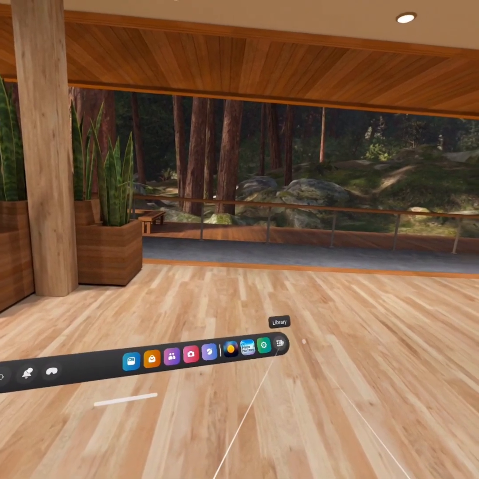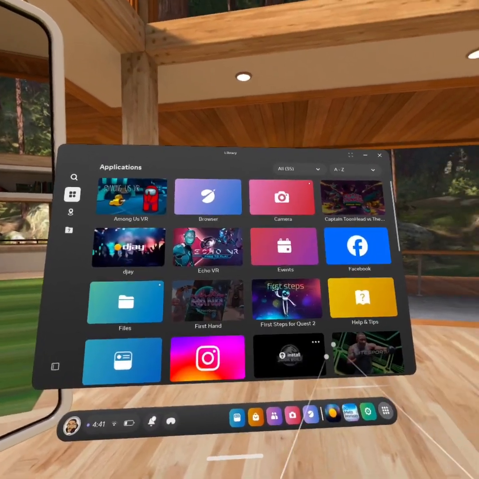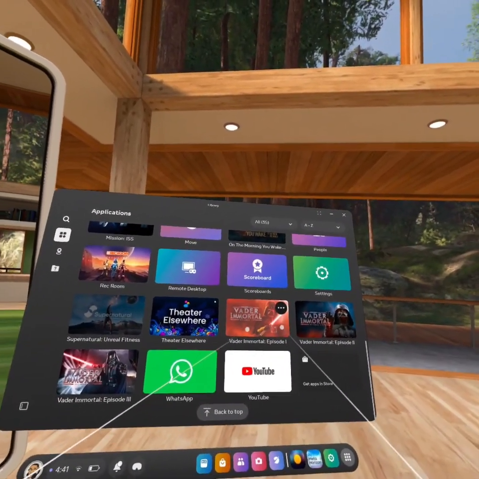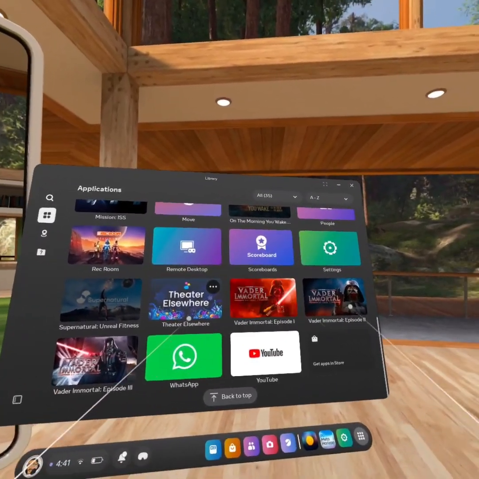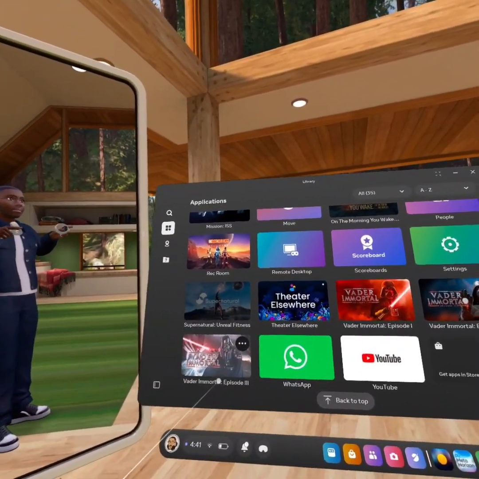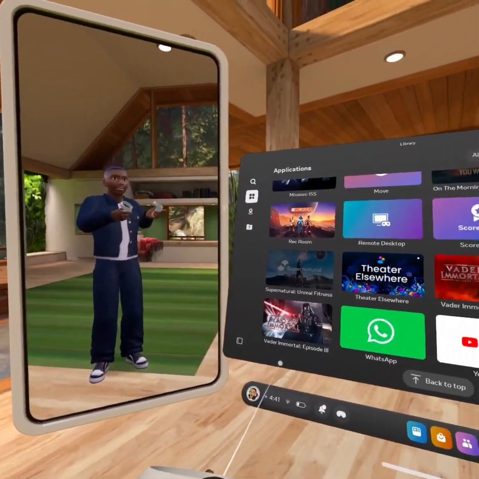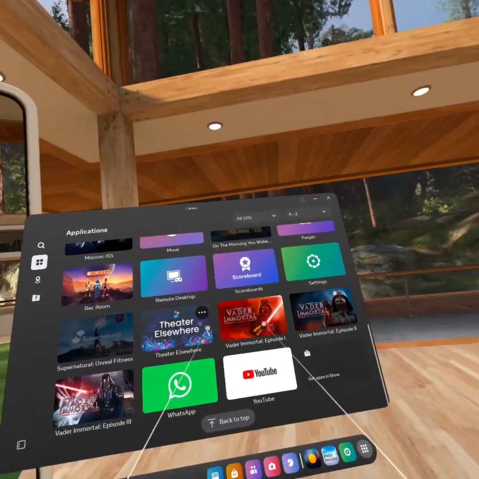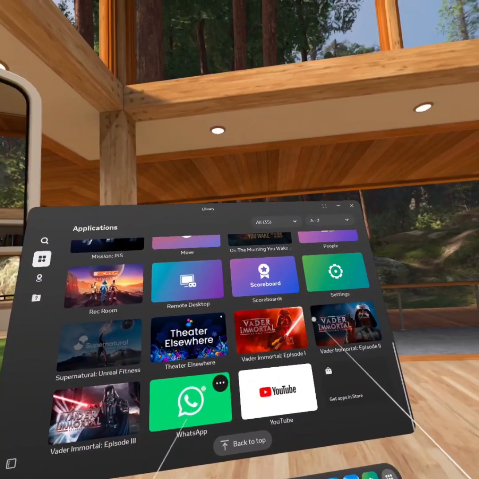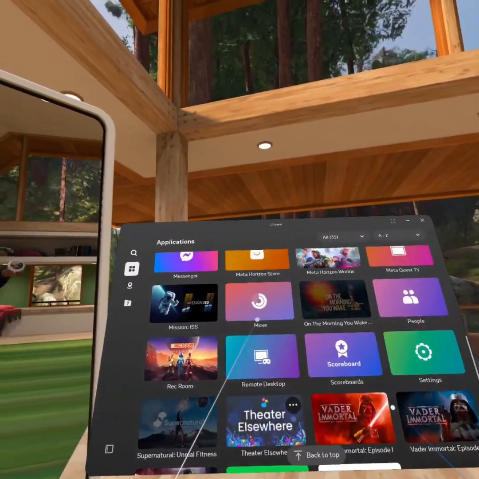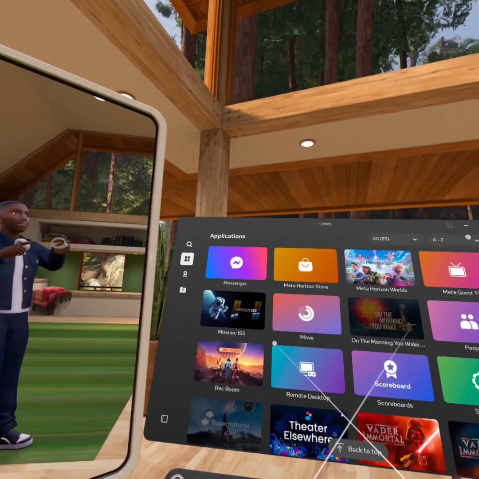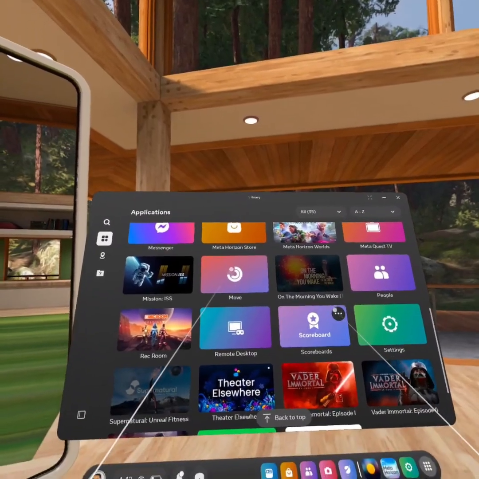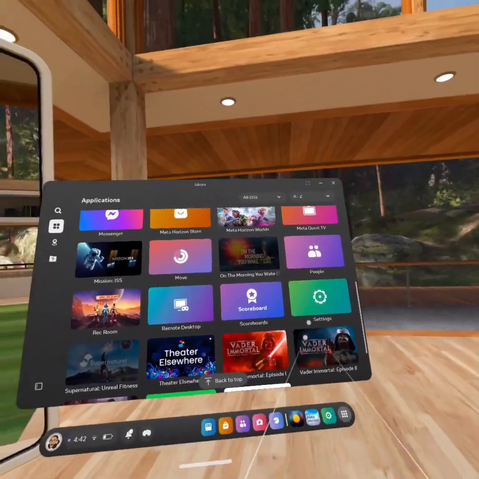Some other cool games that you might want to check out if you have a Quest. Let's go into library. These Vader Immortal games, these are really dope. You get to swing a lightsaber, you get to fight with Darth Vader and other creatures. It's like you're really a part of the Star Wars universe when you play this game. I played all three of them when I first got this, and then kind of got a little bit bored. But Mission ISS, you can go into the space station, and it's very realistic. There's a lot of cool little games that you can play.